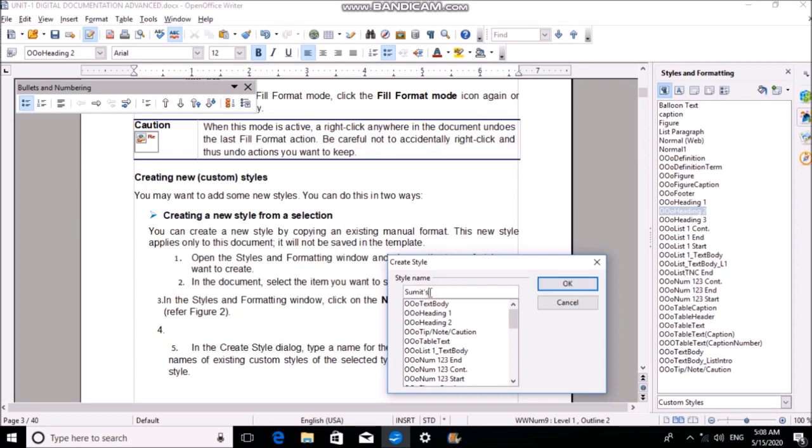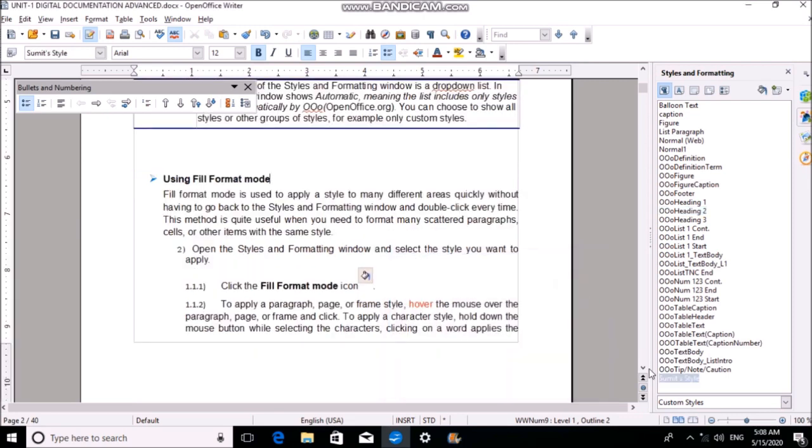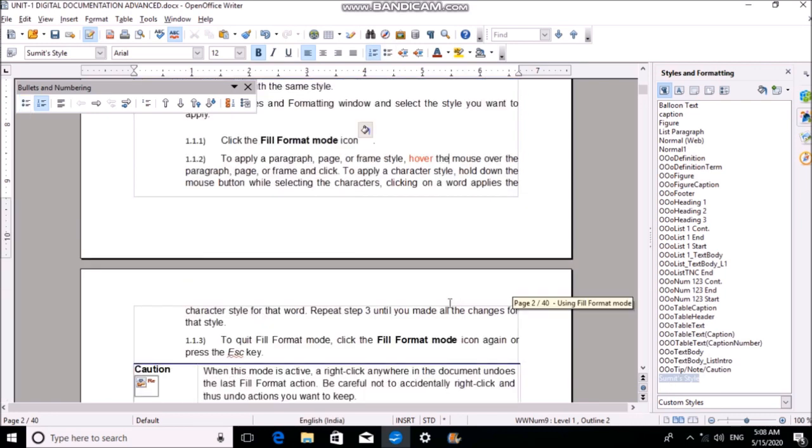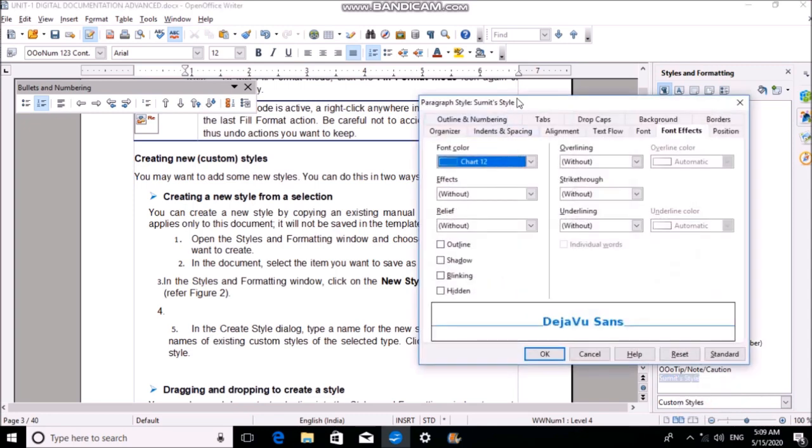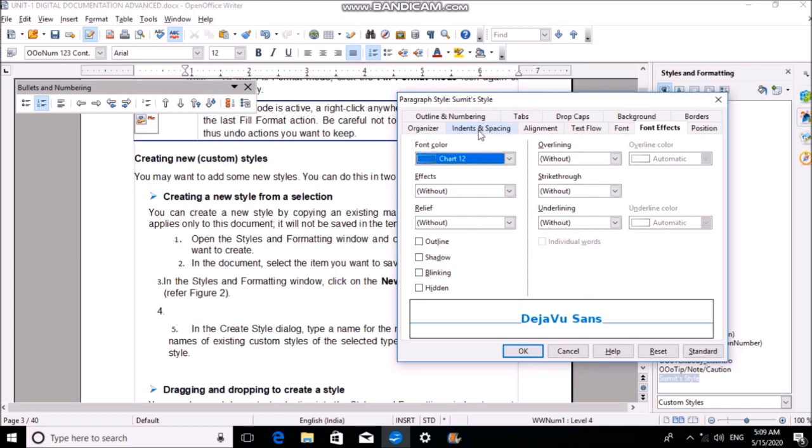So I'll be making my own style here. Okay, so it is displayed here, simple. So now we have created the style, we have customized the style. Now, because I don't have anything in it, I have to select some parameters here, so that I could make my style a good one. So I'll click on modify, right?